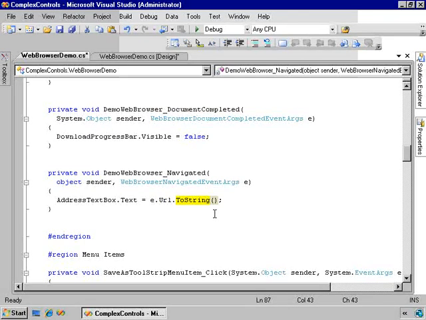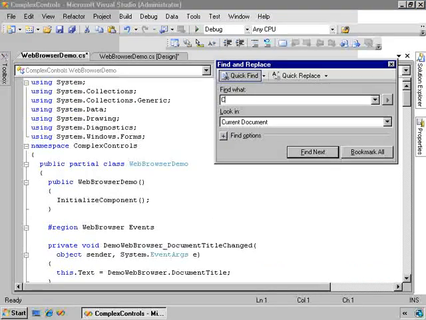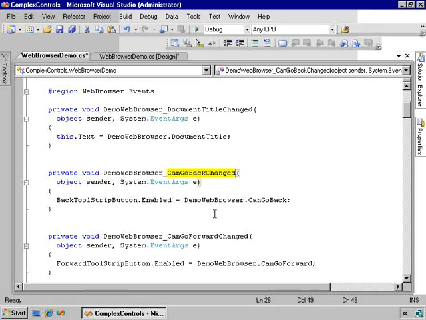How do we enable and disable the buttons? Well, there's a Can Go Back changed and Can Go Forward changed events, which enable and disable those buttons. If we look for those events, we have Can Go Back changed. And you see at that point, when the Can Go Back status changes, we set the enabled value of the back button to be whether or not we can go back. And the same for the forward button.